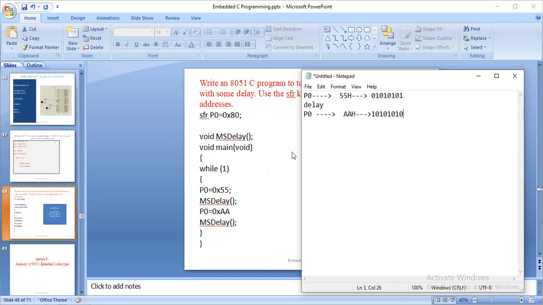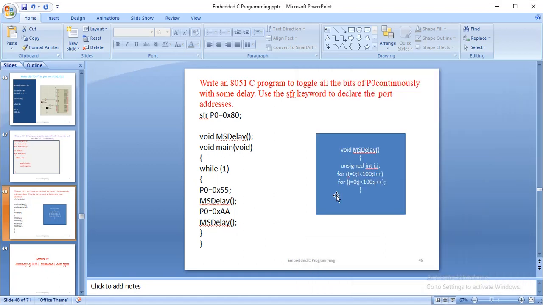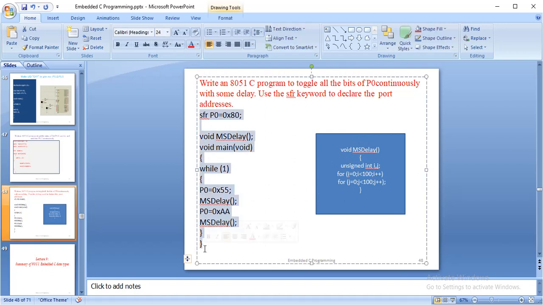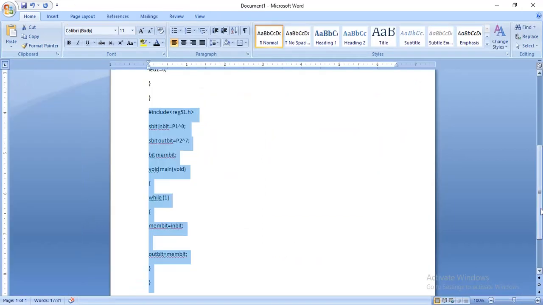In binary, AAH is 10101010. So the P0.0 pin is 1, and after some milliseconds becomes 0. Likewise, I am toggling all the bits of P0 with some delay. After that, again I will toggle it. Just come to the program again, you can understand this is the delay function of this program. Now I am going to run it with the help of Keil, and you can understand very clearly.